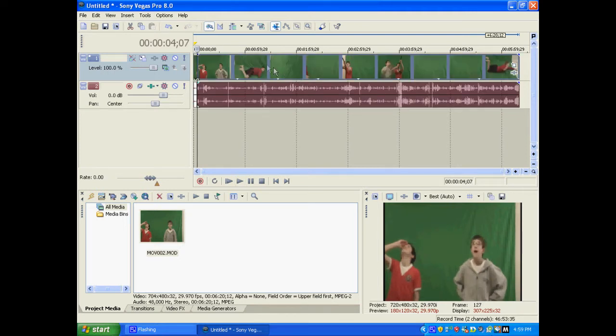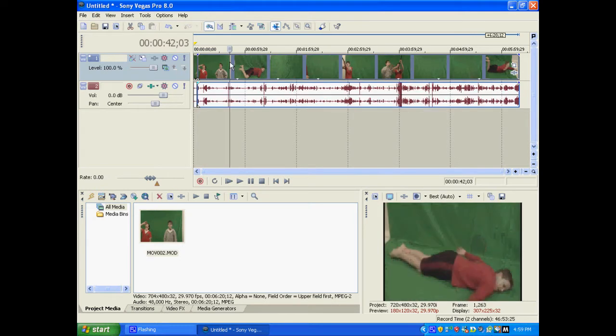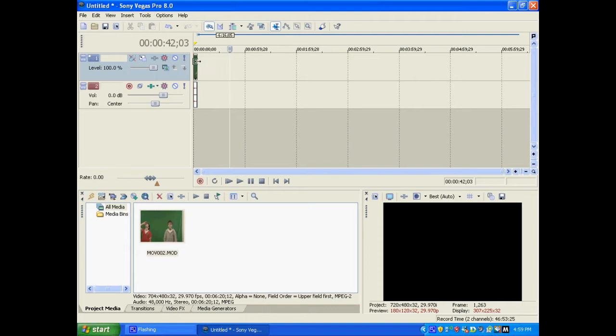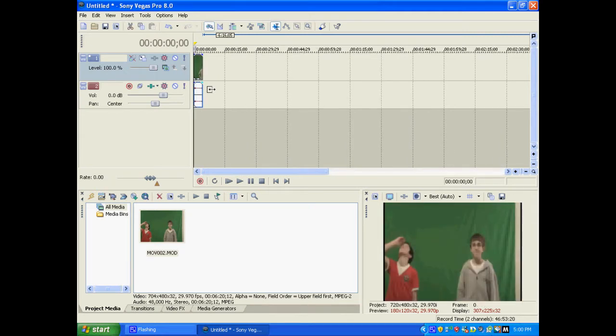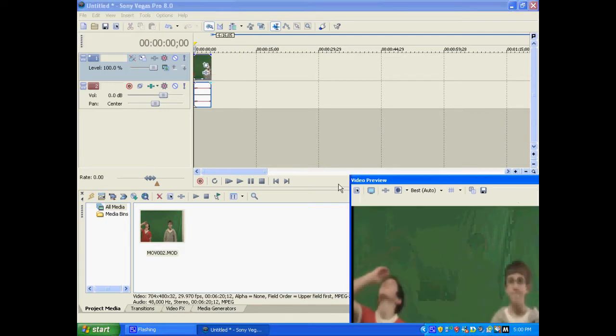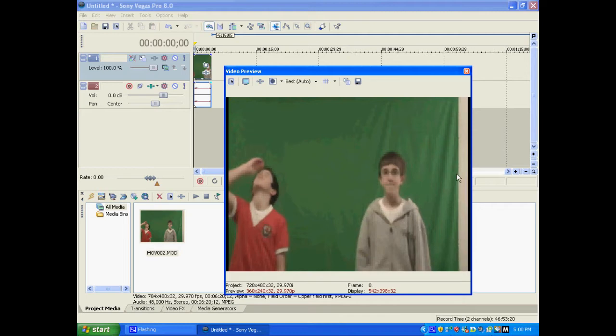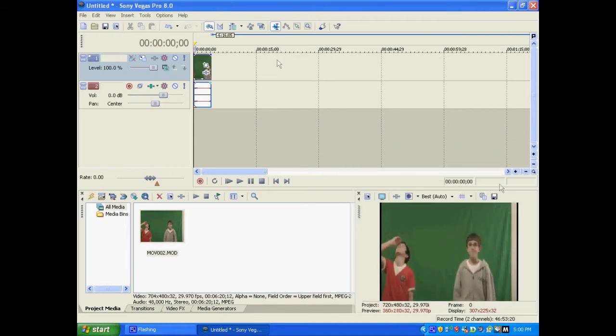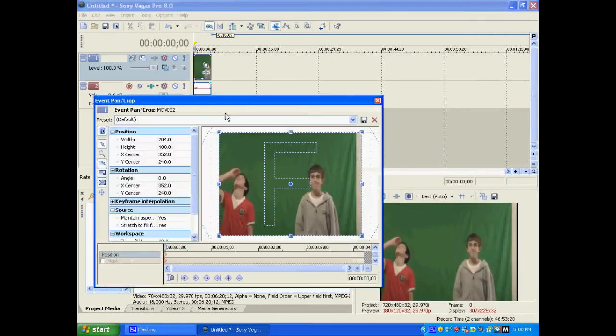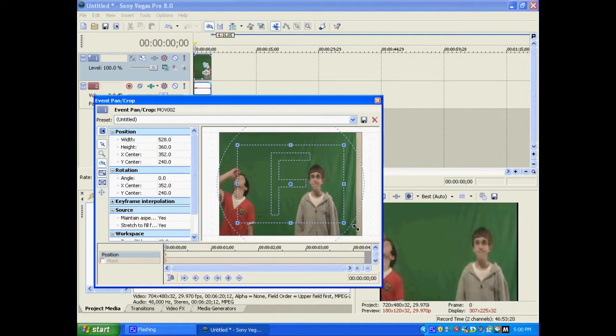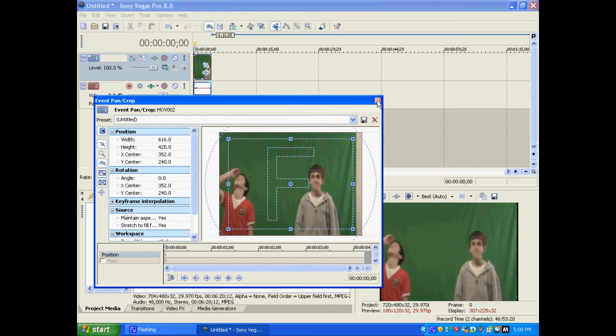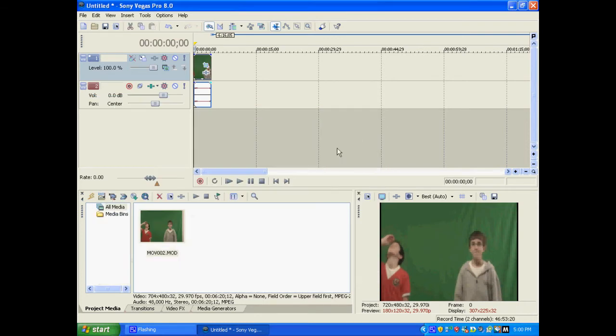Alright, so I'm just gonna split. Oh, wait, I didn't want to split there. I guess it doesn't really matter. Okay, so I'm just going to delete all that because I don't want it. You can split using the S key. And here, I'm going to make that really big. As you can see, I have some of the wall there, and I don't want that. So I'm just going to go to the event pan crop, which is right there, and just take the corner and move it in one. And as you can see on the previous screen, the wall isn't there anymore.